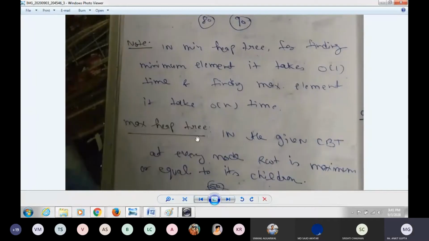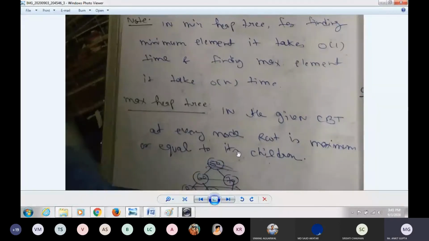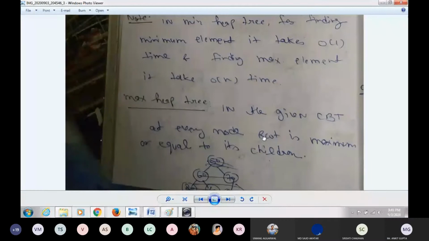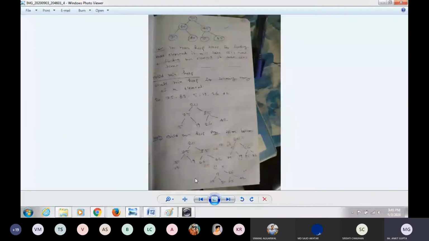Now, max heap tree. Max heap tree is just the opposite of the min heap tree. In the given complete binary tree, at every node, the root is maximum or equal to its children. At every node, I have to check that the root is maximum or equal to its children. Then it is called a max heap tree. Clear? Open page number 4.